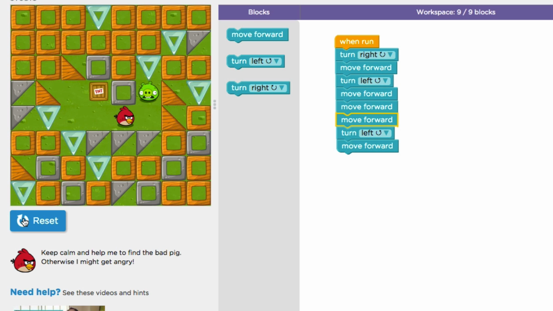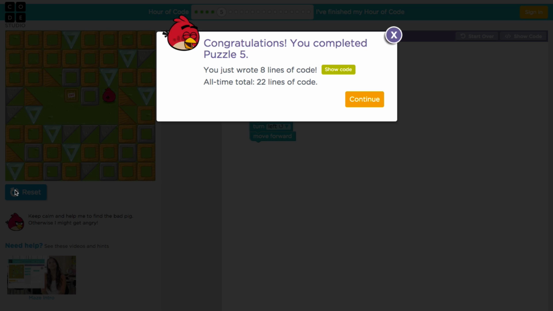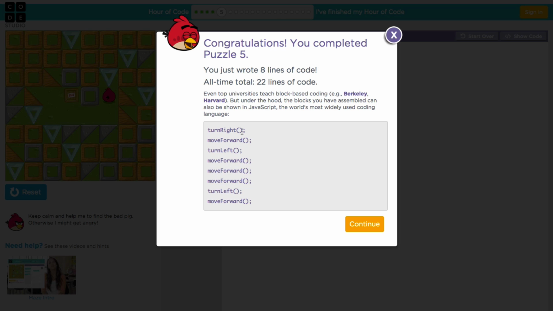Let's try that. Moving forward 3 times, turns left, moves forward. We got our guy. Let's take a look at this code. When you show the code, you'll actually see that we turn right, move forward, turn left. Then you see the move forward 3 times, and then turn left and move forward.